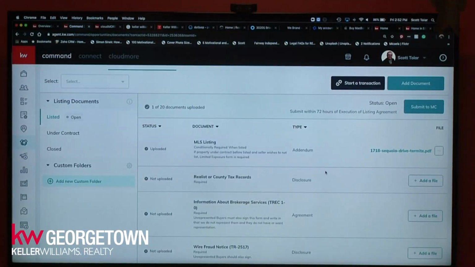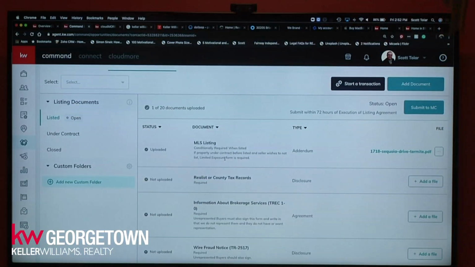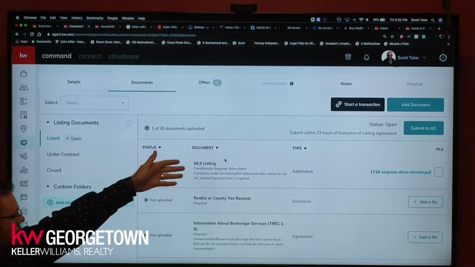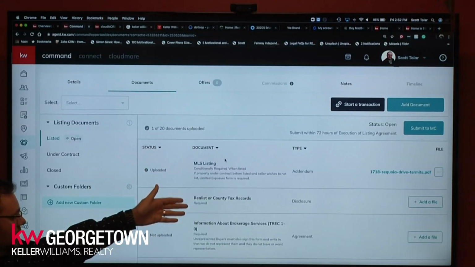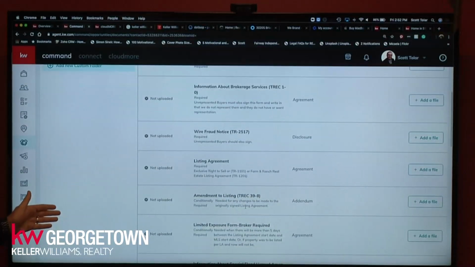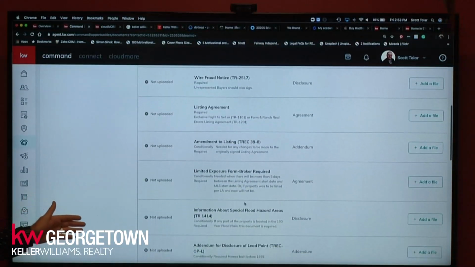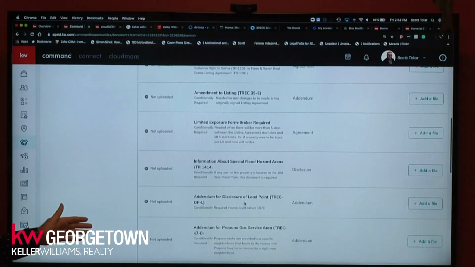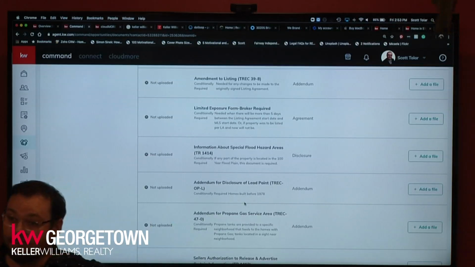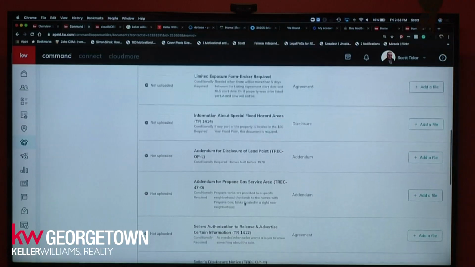But you see right here, it's going to show you the documents that you need to upload. So right here, MLS listing, realist or county tax records, IABS, wire fraud notice, listing agreement, amendment to listing if there is one, limited exposure form, the information about special flood hazard areas. If you have somebody who's using the TAR listing, the TAR seller's disclosure, which should not be anyone in this office. However, we can't control if somebody from another company gives you that one. So that would apply in that case.